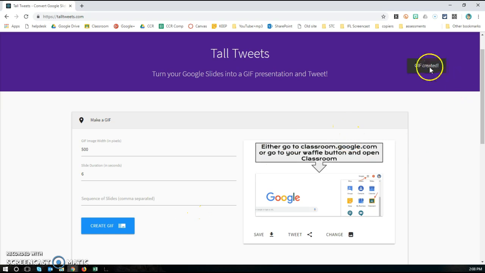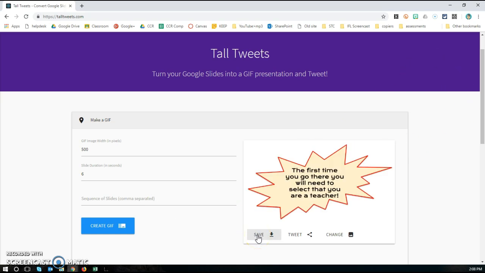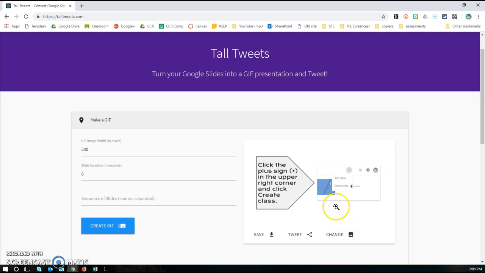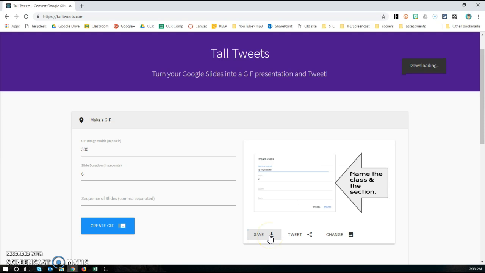So once it has created, it says created, and then I can either save the GIF, tweet the GIF, or I can go back and change. And you notice right here that it's going through that. So if I go to save, it will download it.